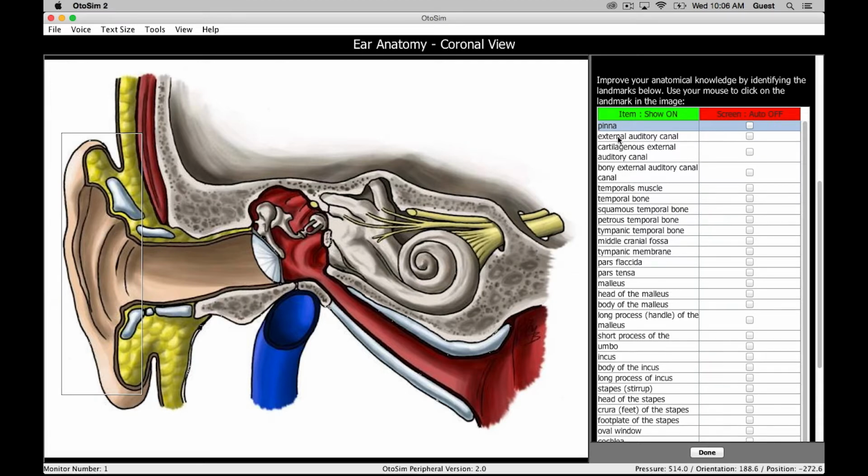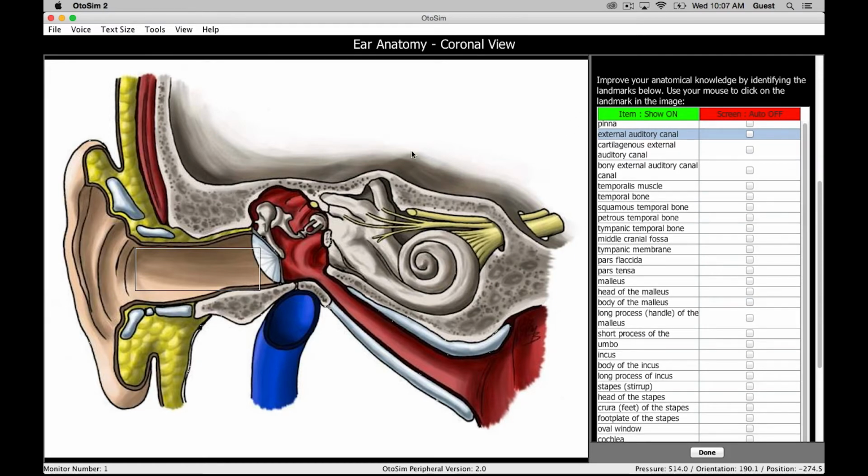And as I move to the different areas of anatomy, for example the external auditory canal, you can see that the external auditory canal is now highlighted in a box, and so on. So you go through the anatomy of the coronal section of the ear. And as you become very familiar with these, by learning it on the main screen, then you can check your knowledge by turning the screen automated function on.